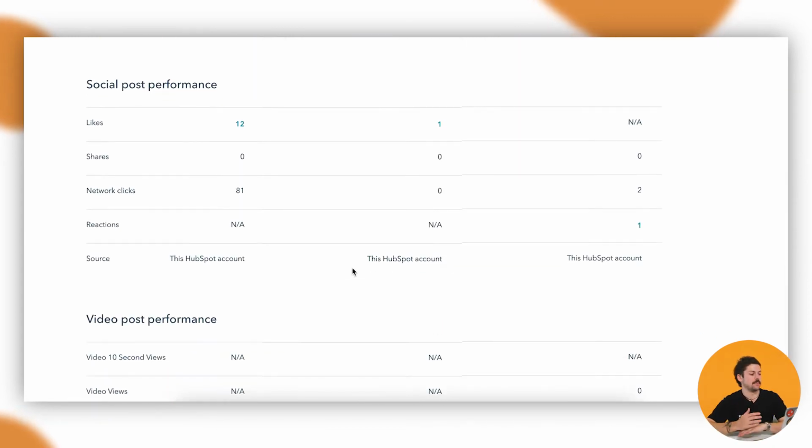As you can see in the bottom here as well, we can have a look at our social post performance, or even if we wanted to compare our video social posts, all that information will be shown here if we were to compare our video social posts.